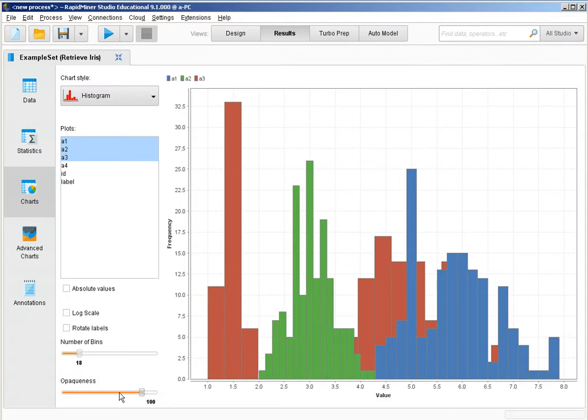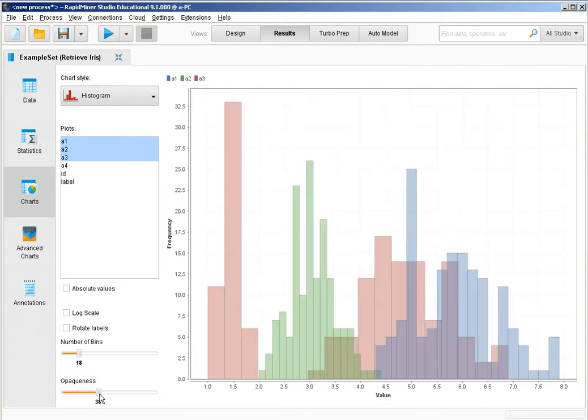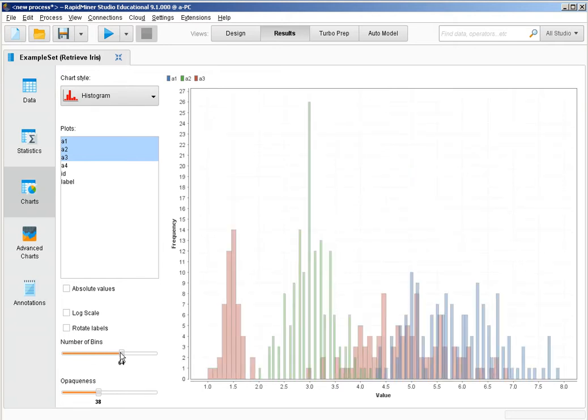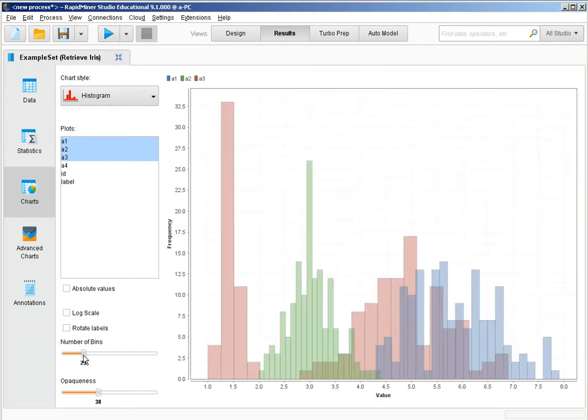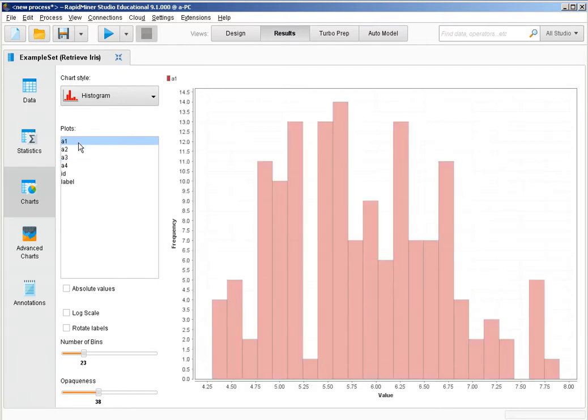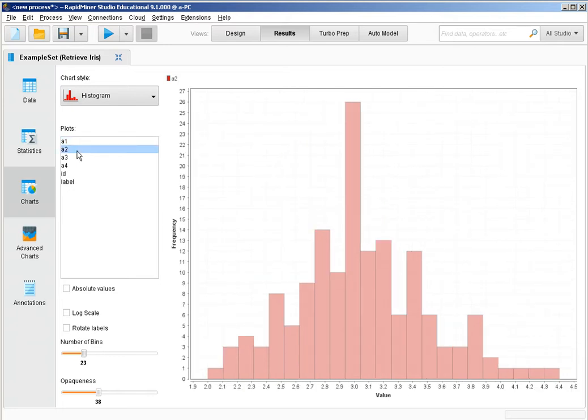If I decrease the opaqueness, I'll be able to see through the bins, and I can see the shape of the red histogram. I can also change the number of bins in the histogram to make them fewer bins or more bins and have more or less detail about the shape of the different distributions. If I check here, for example, the attribute A1, I cannot really see any clear patterns in the distribution of the data, or especially in A2.